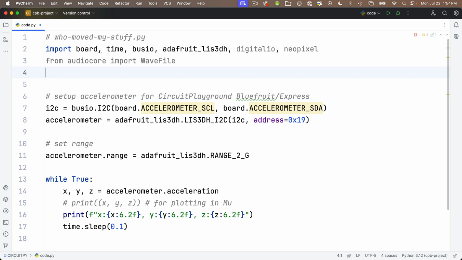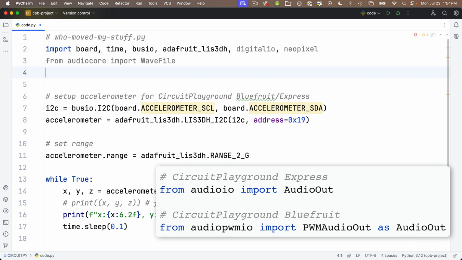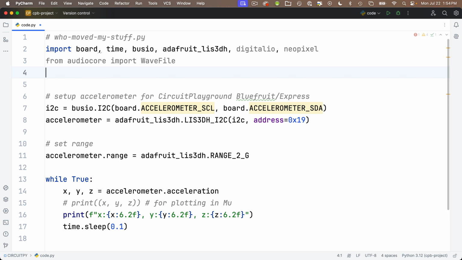Now next is a block of code that will import the right library for playing back audio depending on your board. So if you know the library that you want to use and you don't want to run code on another board, you could just import the file that you need. It's the audio IO line I'm about to write if you have a CircuitPlayground Express board, or the audio PWM IO line I'm about to write if you have a CircuitPlayground Bluefruit board or a Raspberry Pi Pico. But if you don't know or you don't mind typing a bit of extra code, if your board supports audio, this next block of code should work.